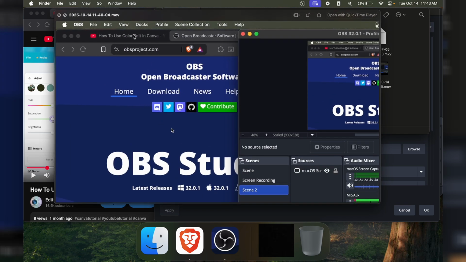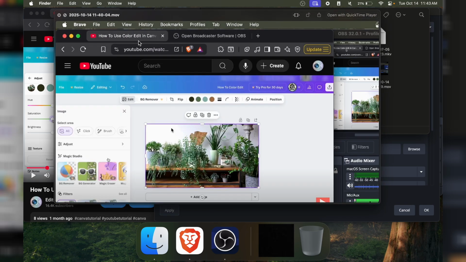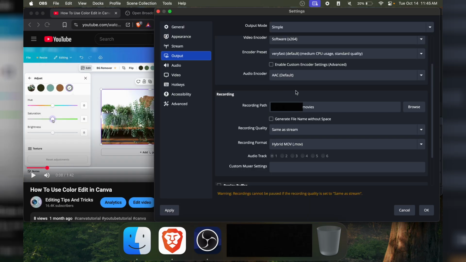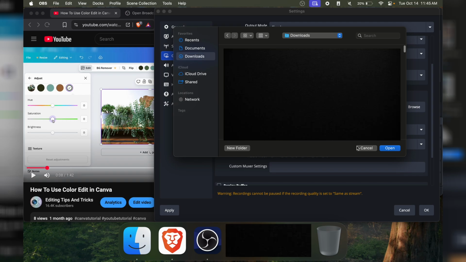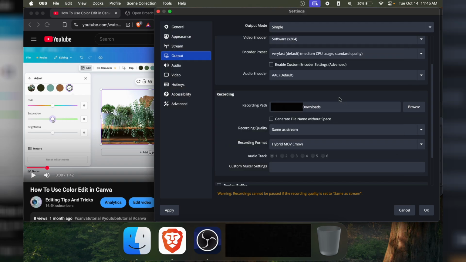And when you play it back, the video will both have the audio from your microphone and from the video or the game you're playing or whatever. If you want to change where your recording goes to, in the recording section, you can click browse, go to whichever file you want it to go to. Say I want it to go to downloads, click open. Now, as you can see, it's going to my downloads folder.